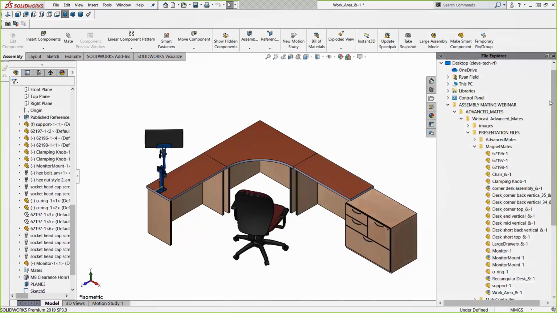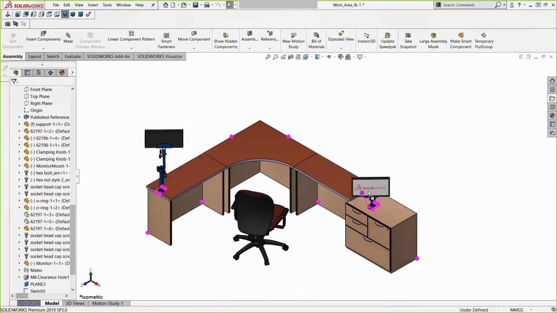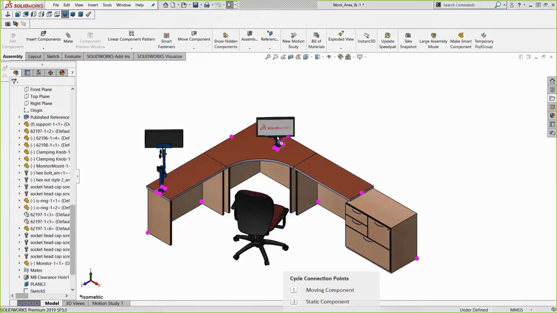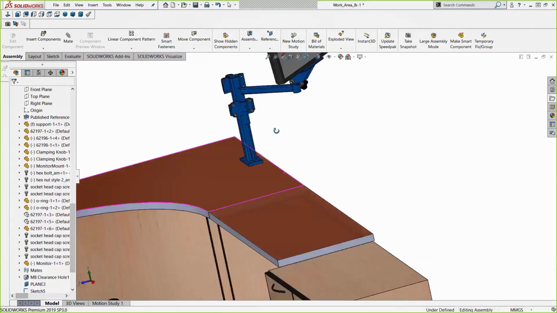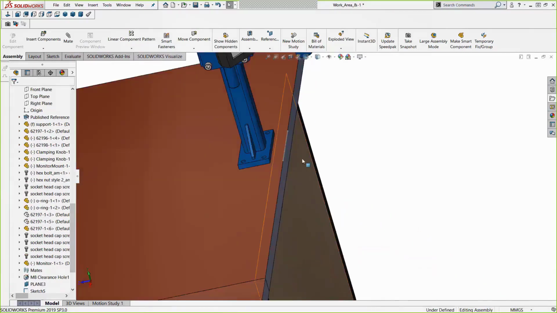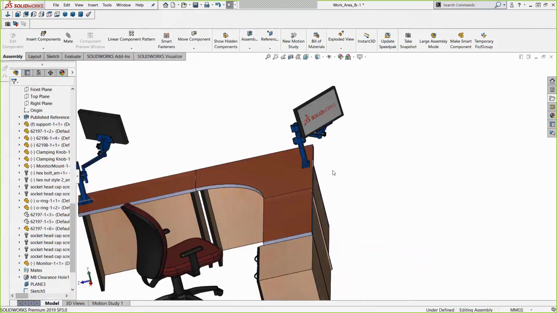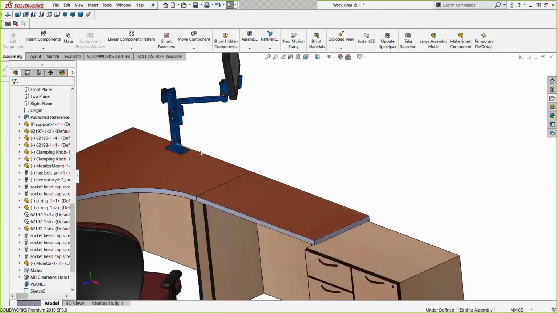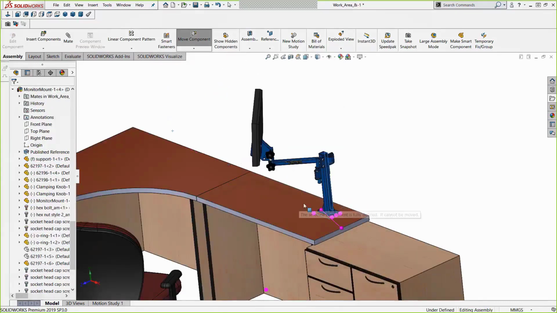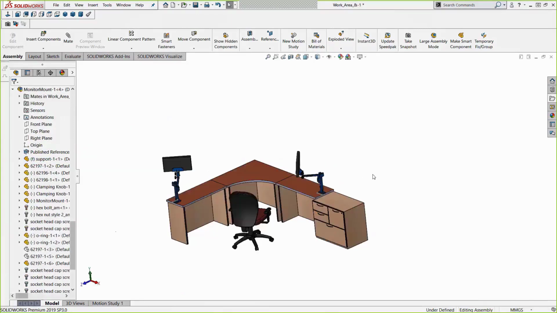So let's grab that monitor mount that we have, find that over here and drag that in. See, we can toggle back and forth again between our connection points. See that little pop-up menu that showed up there? We can do the static or the moving component. I snapped it in. This time it used that connection point that we just created, and it's offset from that edge there, or from that connection point. I'm just going to move this back over. I can grab this and grab a different connection point and snap that into place.